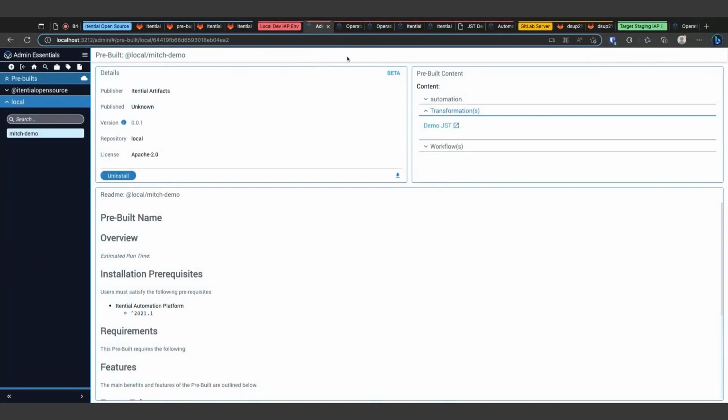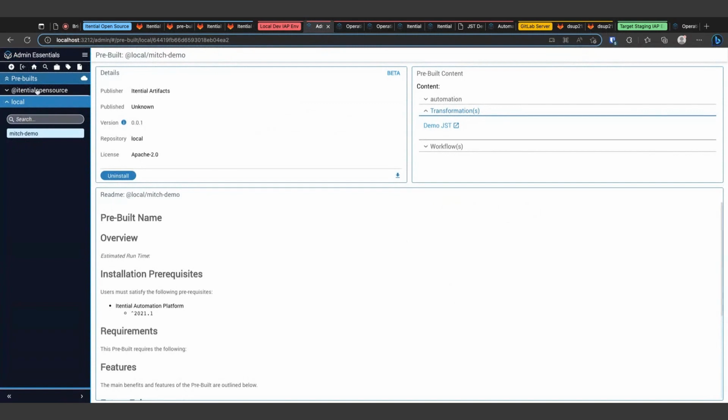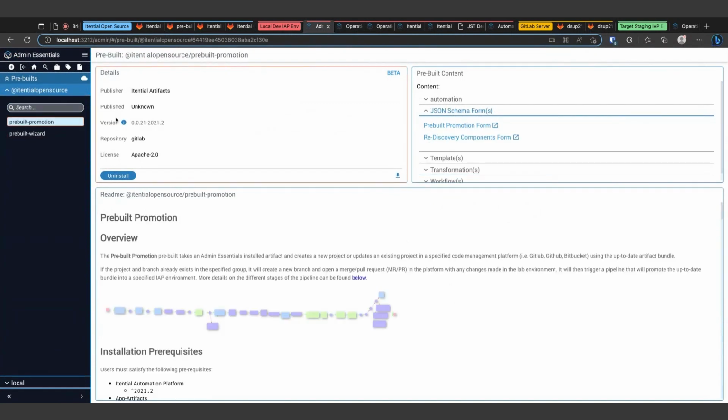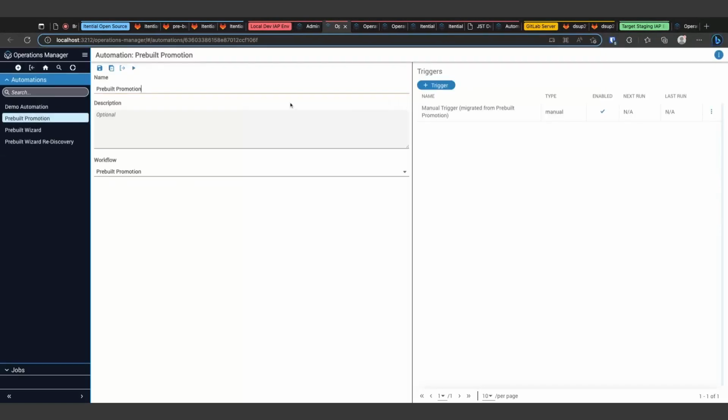In this case, we'll be using GitLab. And you can see on screen where I have an empty GitLab group, which I'll be using as the destination for my new repository. I will copy this group path, as we'll be needing that for pre-built promotion, which we are now ready to run. So as I previously installed Prebuilt Wizard and Prebuilt Promotion, I can easily access Prebuilt Promotion within Admin Essentials and open its Operations Manager automation for kickoff.